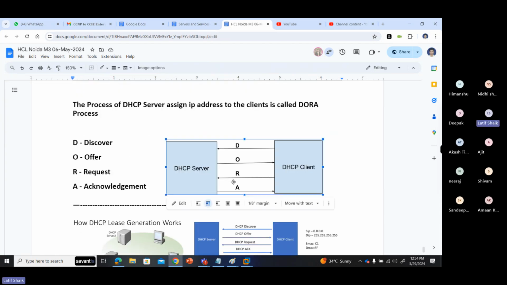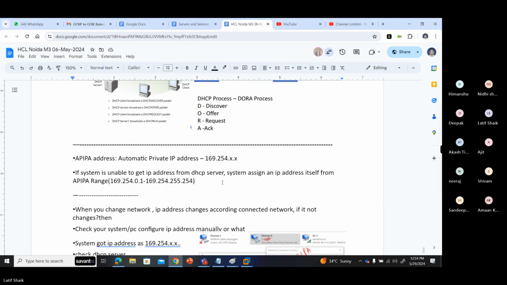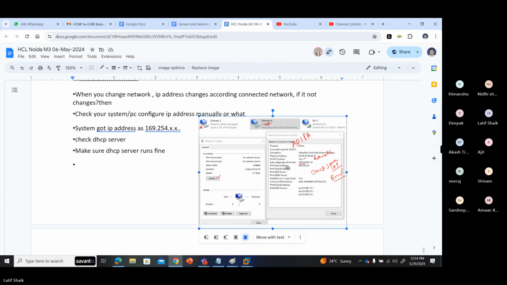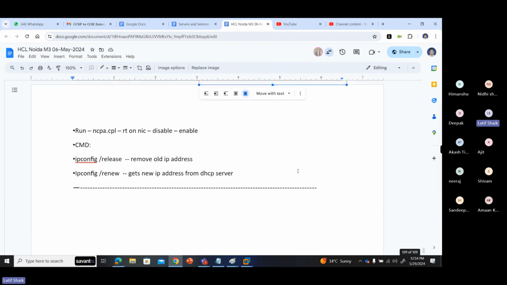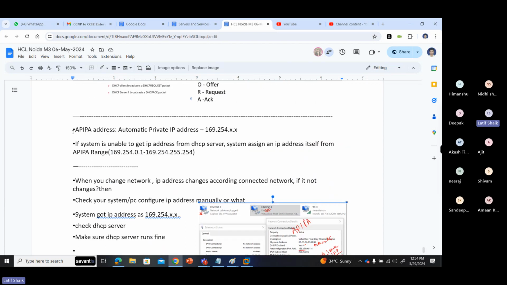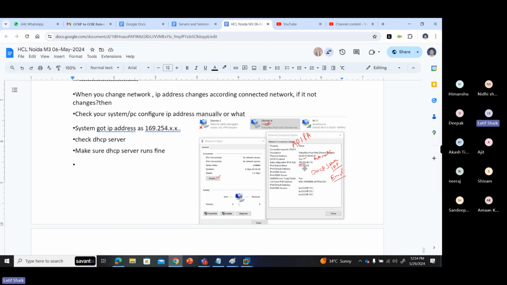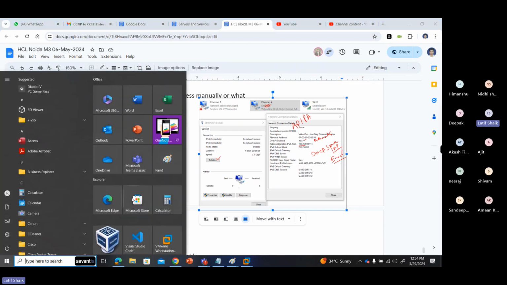So the DORA process is not required that much, but guys, here is another main point. When you check an IP address, you see DHCP Enabled yes, but the IP address is showing 169.254 dot something dot something. So I'm going to ncpa.cpl.